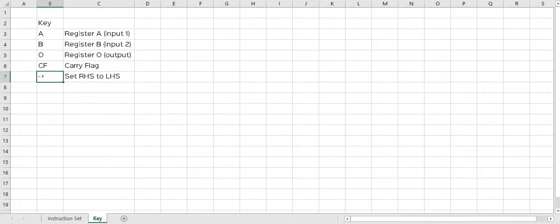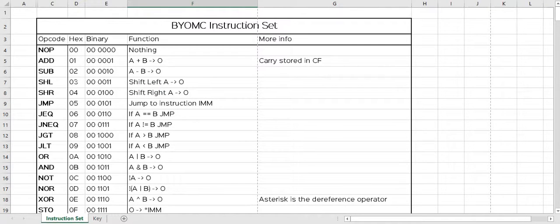And obviously I've just got this to show you what it does. It's the opposite way around to normal programming languages, so if I was to do A arrow B, that means I'm setting B to whatever value A holds. I think that's just a more intuitive way for some of this. So I'm going to go through each of these in turn and show you what they do.